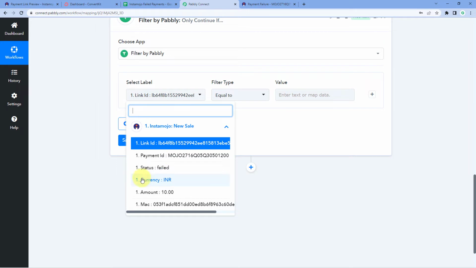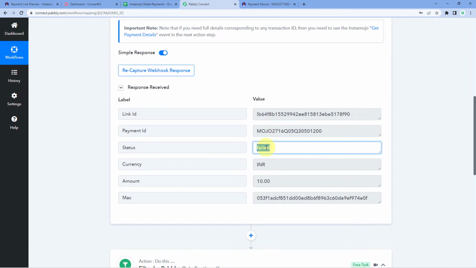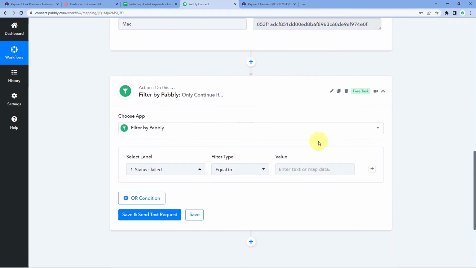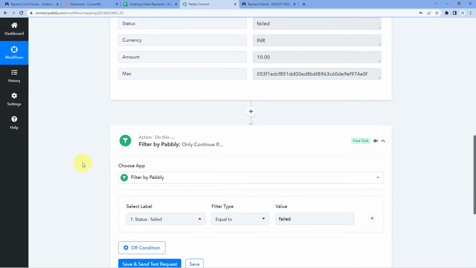And out of all these responses, select the response of status and it should be equal to failed. So just copy the failed from here, from this response and paste it over here as it is. Just paste it. So we have added a filter, a condition that the status of the payment is failed, then only this workflow should be continued or executed further. If not, then this workflow should not be continued.